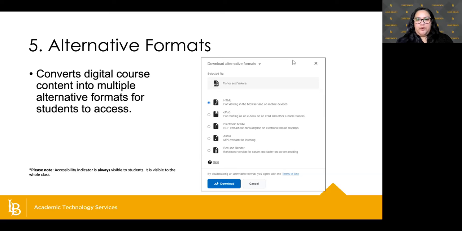And then audio would be converting the text document into an audio. And then the BeeLine Reader is something that allows the students to read a long document or text, and it follows along. So it has a highlighter that goes along with them to follow, so it keeps their attention on the document.